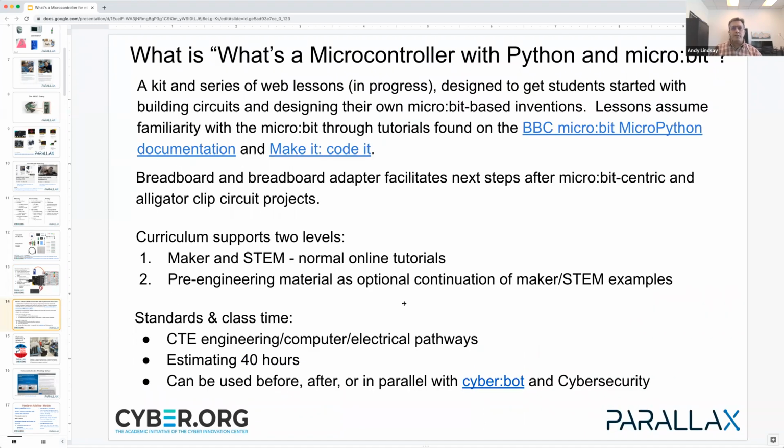The kit is focused on pre-engineering and STEM and is most commonly used in the CTE engineering, computer and electrical pathways. The estimate for the amount of time this class takes is 40 hours. And it can be used before, after, or in parallel with the Cyberbot robot, which I mentioned earlier and showed you where to look in the most recent previous YouTube video.